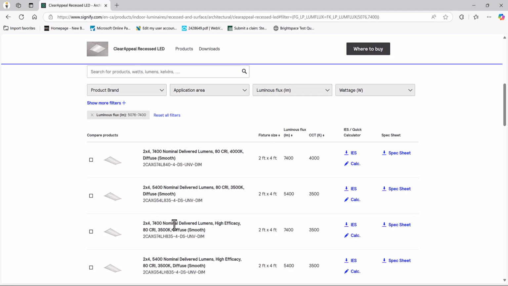This one here is a 2x4, 7,400 high efficacy, 3,500K. So it's more of a warmer lamp. I'm not sure of the difference between these two, other than the lumens. Could be a slightly higher efficiency. Why don't we try this?